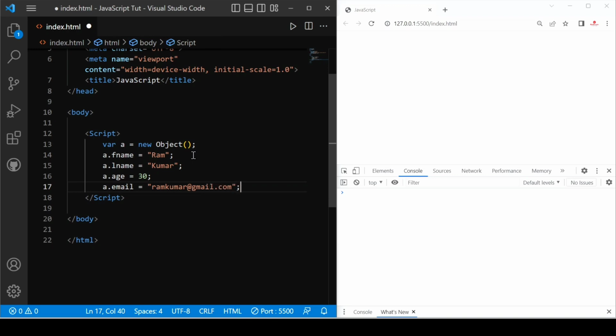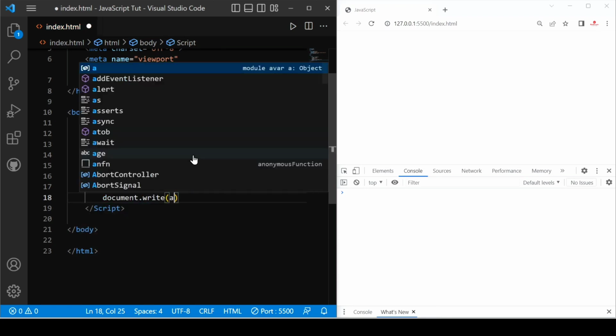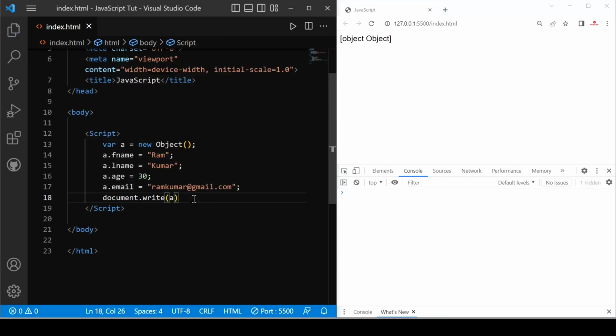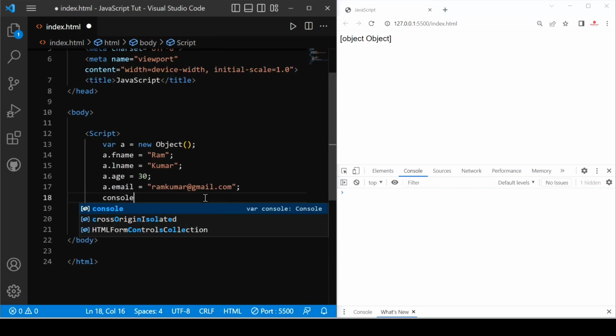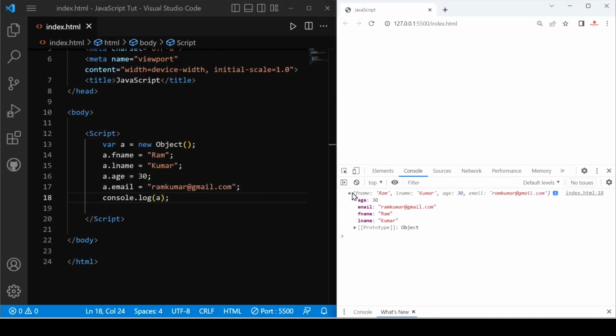Now after that, if we want to print, if we just use document.write and after that we use a, it shows us simply object. But if we don't want that, instead of document.write we use console.log, and after that we provide a, and you can see here we have object, age, email, fname, lname. It is in alphabetic order.